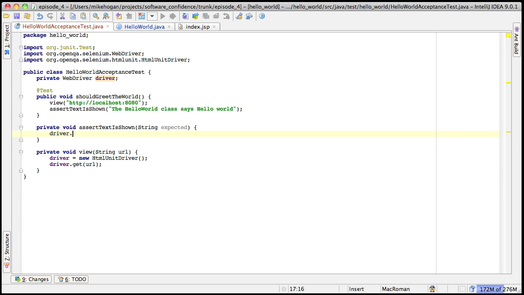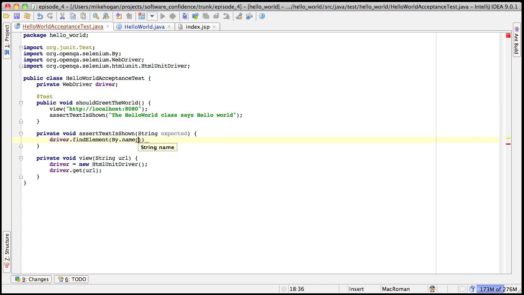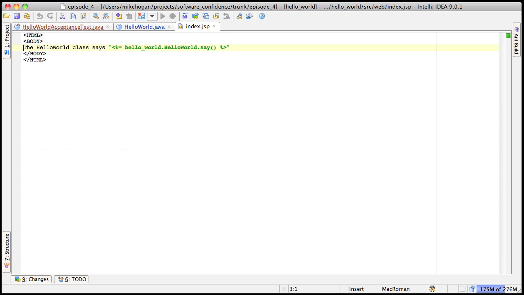The driver lets us get a handle on user interface elements of the web application using the findElement method. It takes a locator that expresses how to find the element. We're going to find it using its name, which means we have to rework the JSP a little to put in a named element for us to locate.